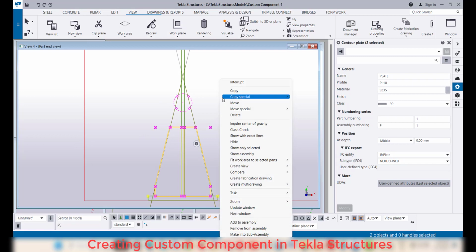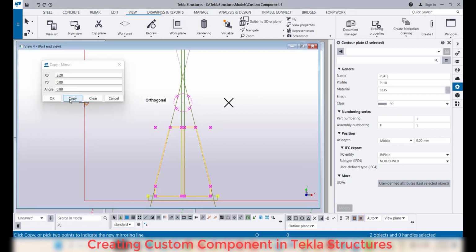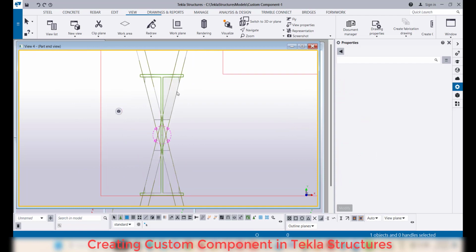Similarly, we can also select these two, and then right click, Copy Special, Mirror, this is the midpoint, horizontally, Copy, OK. So as you can see, now we have 4 plates.